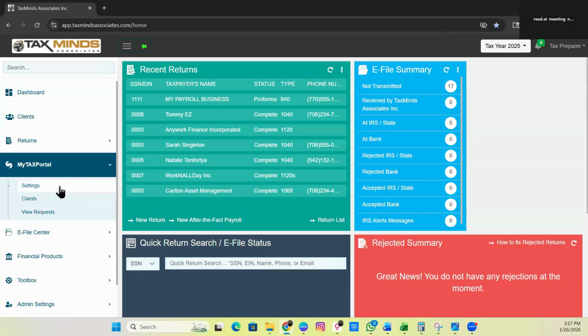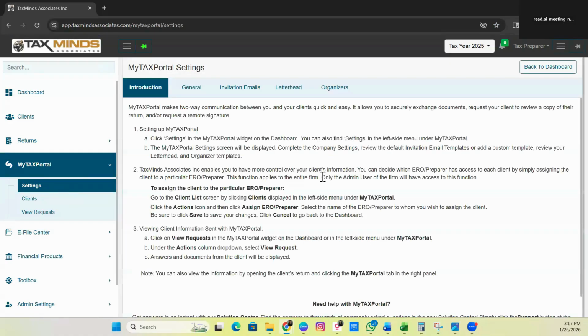Now, we also have what's called My Tax Portal. Here we're going to go towards the settings, and this is very important that you do whenever you're starting up. Aside from having a centralized client profile where every client can upload all their documents and everything like that, here we can also organize the type of questions or engagement letters that we can send over to clients.